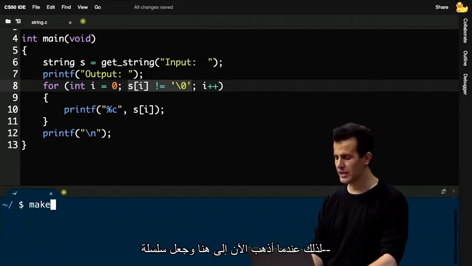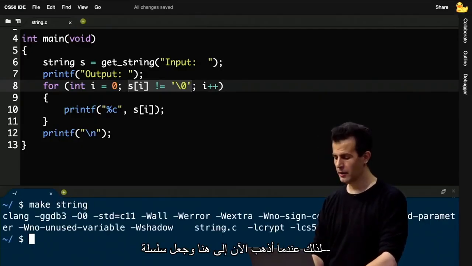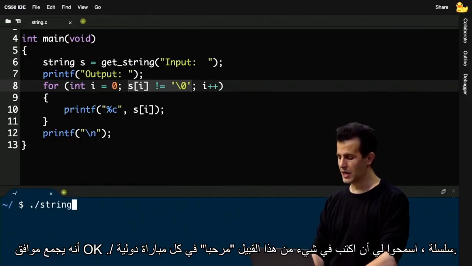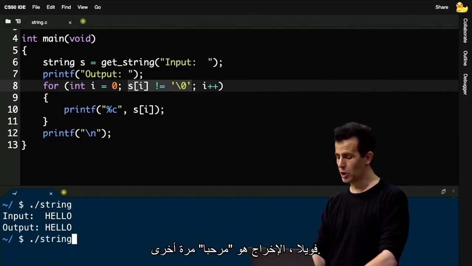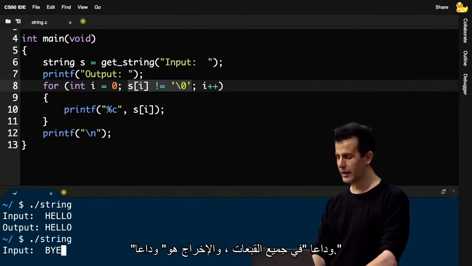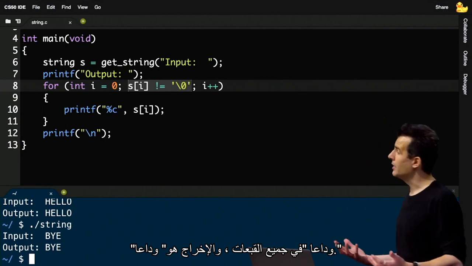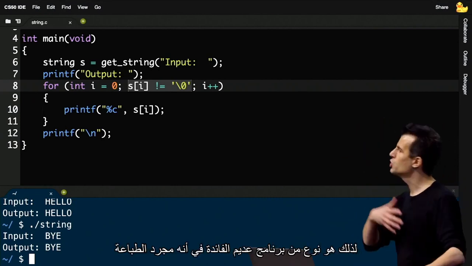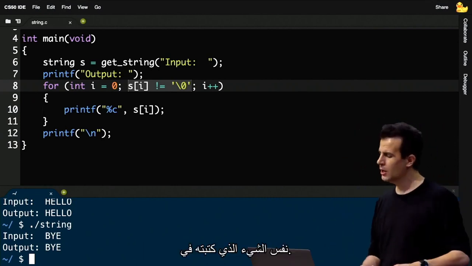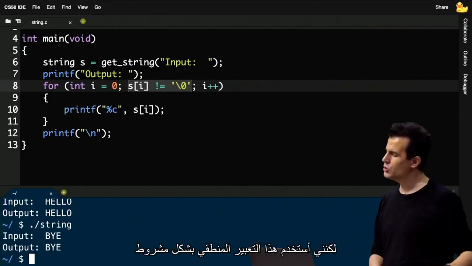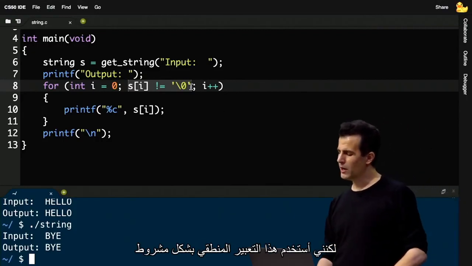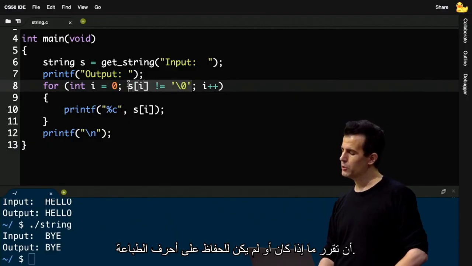I only know that they end once I see '\0'. So when I now go down here and do make string, it compiles OK, ./string. Let me type in something like HELLO in all caps. Voila, the output is HELLO again. Let me do it again, BYE in all caps, and the output is BYE. So it's kind of a useless program in that it's just printing the same thing that I typed in, but I'm conditionally using this Boolean expression to decide whether or not to keep printing characters.